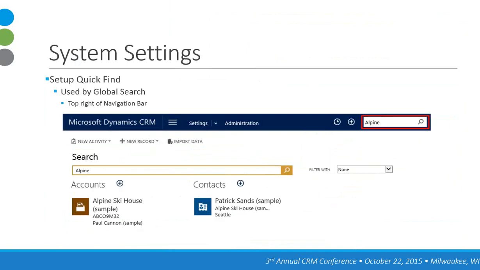The first thing we may want to mention here is setting up the Quick Find. So the Quick Find or Global Search you will see in the top right corner of your Dynamics CRM. It's highlighted in red. You'll see in this example we search for Alpine. What this global search will do is it'll search multiple different record types for that item or word that you put in there. So in this example we search for Alpine, and you see we found accounts and a contact that included Alpine in it.